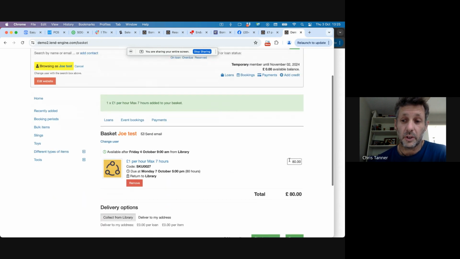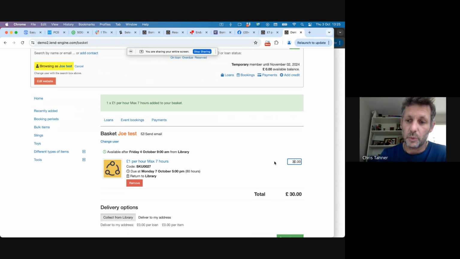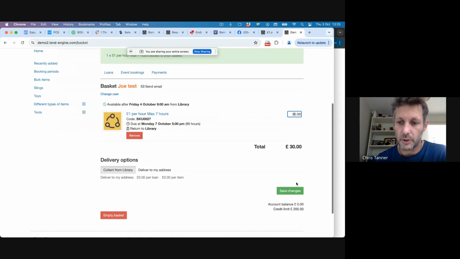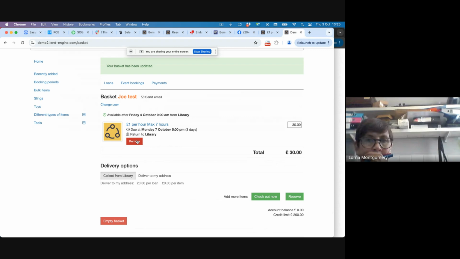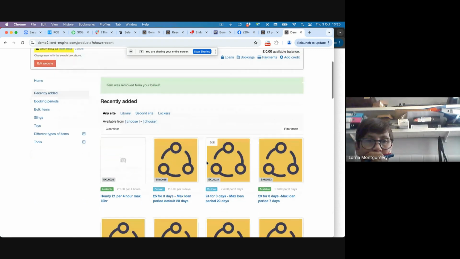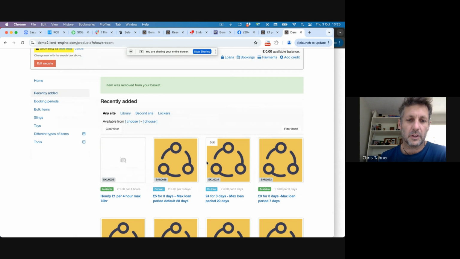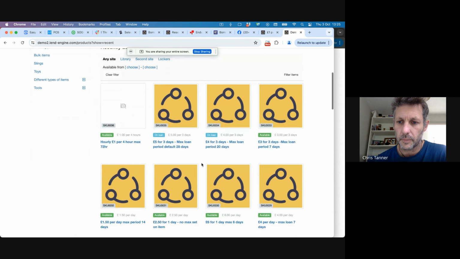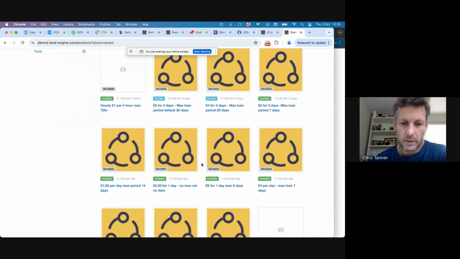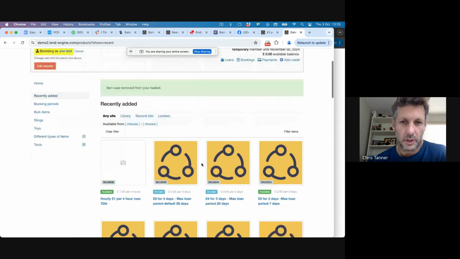Don't forget, as admin, you can always change the price. If you wanted to do something special for them, you could do that in the basket. So admins can override the maximum loan period. That's right. I think that's fairly self-explanatory.